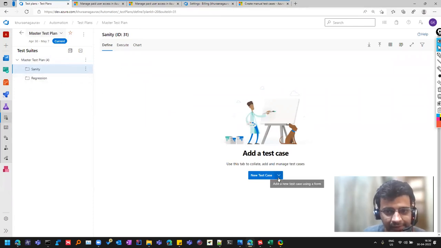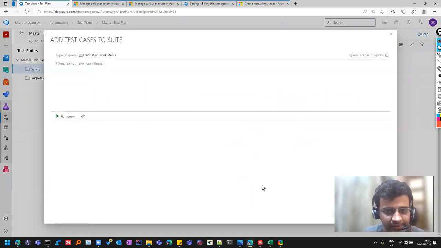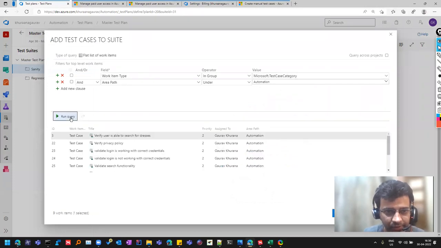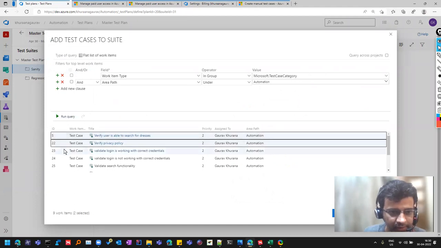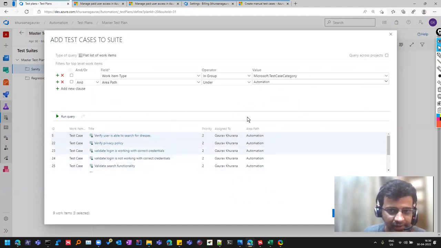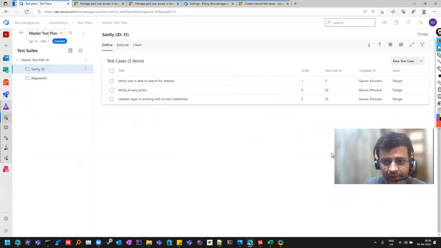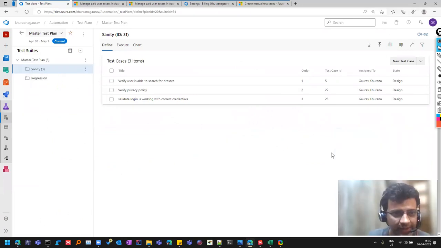Now I can add various existing cases to it. For example, out of the existing cases that I want, right? So I can search here. It has already put test case category. You run the category and pressing the control button, you can select, suppose these three test cases, I think that they belong to this regression. I can click add test cases, right? So they are already coming to the sanity now. So we can add test cases this way as well.